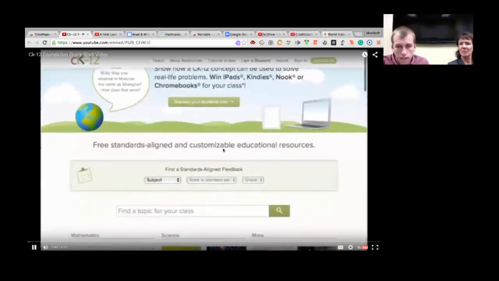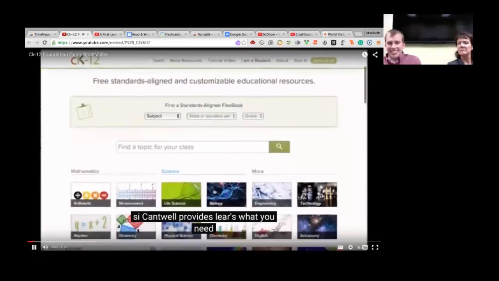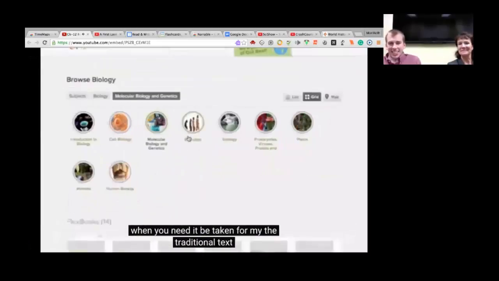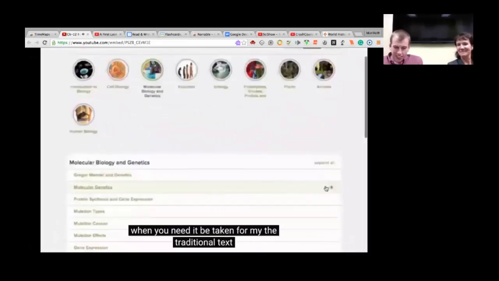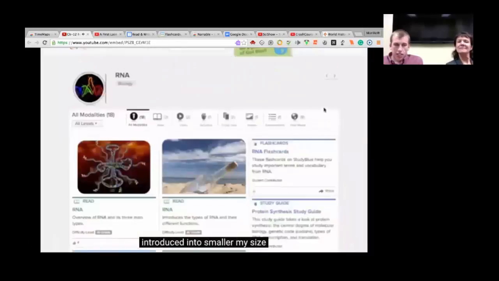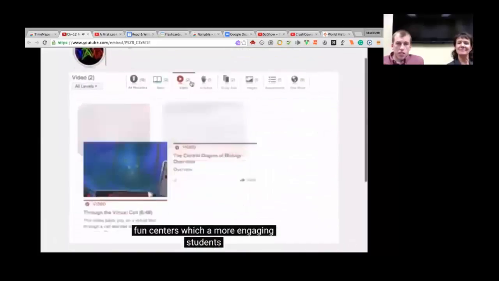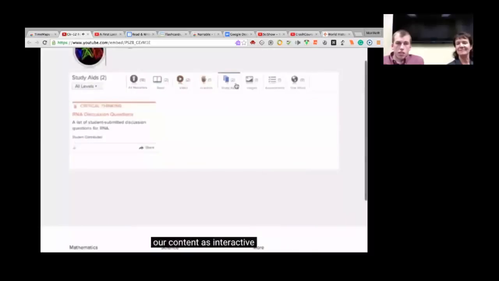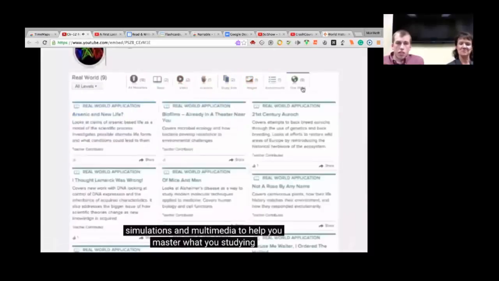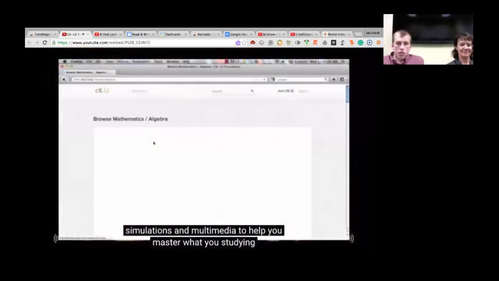Welcome to the new K12 Foundation Flexbook platform. K12 provides learners what you need, when you need it. We've taken the format of a traditional textbook with chapters and reduced it into smaller bite-sized bits of information called concepts, which are more engaging to students. Our content is interactive with videos, simulations, and multimedia to help you master what you're studying.